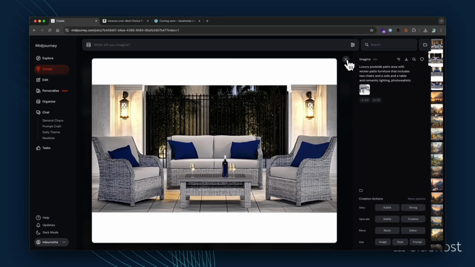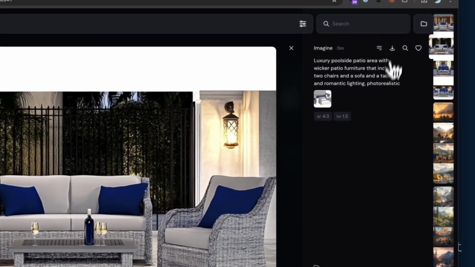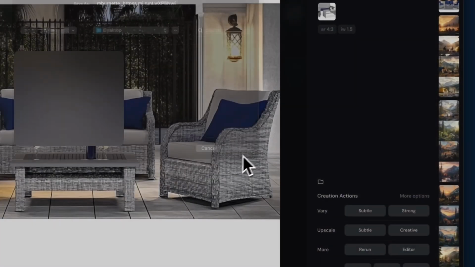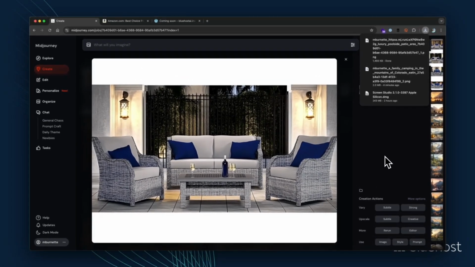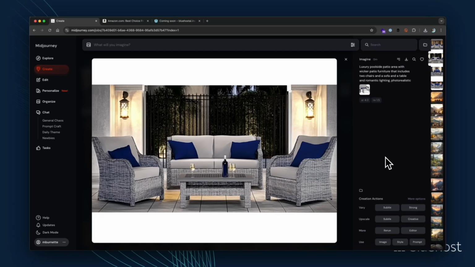And in the next bit here, I'm going to show you how to clean this up with Photoshop. So let's go ahead and download this photo, and then we will hop into Photoshop and take a look at how to clean the rest of that up using Photoshop's AI capabilities.